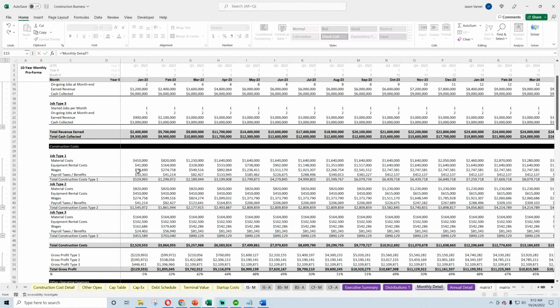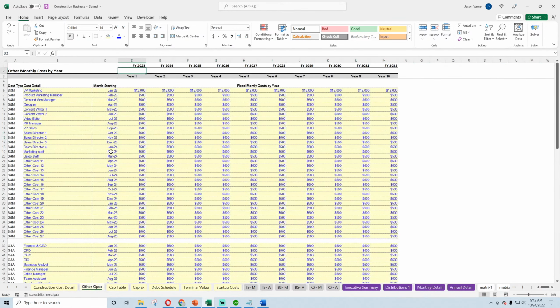The way you would account for that is simply, I'll show you one second here. On these other OPEX items, you'd put their fully loaded salaries here, including payroll tax and benefits, like the monthly cost in year 1 and year 2, etc.